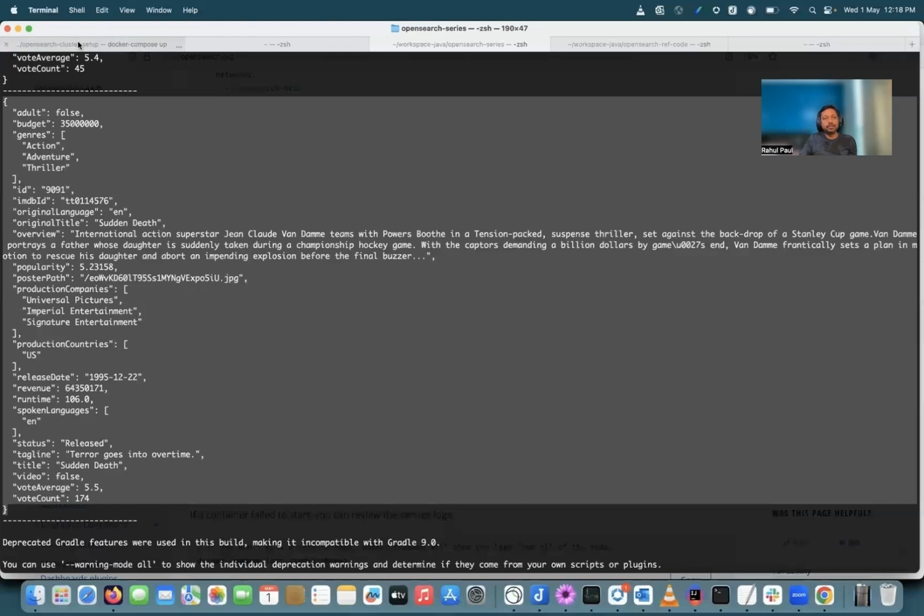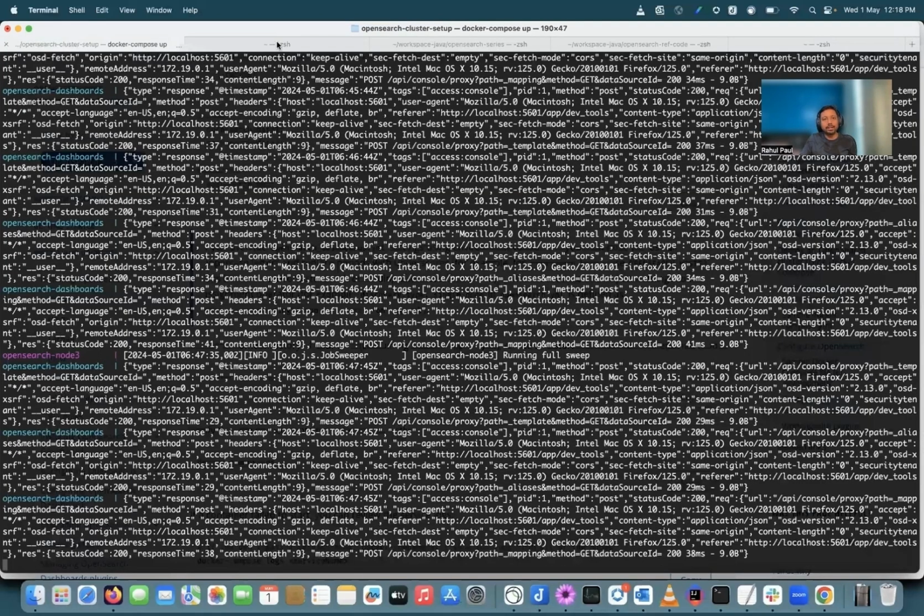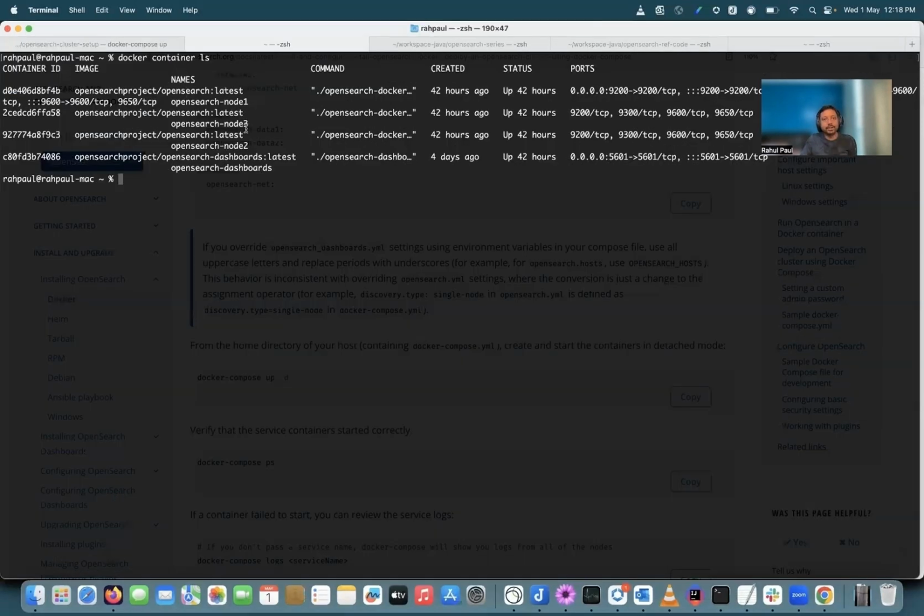I should already have this running. Here I have it running, and you can see that I have four containers running. These three are OpenSearch node 1, node 2, and node 3. These are the data nodes. And then I have the OpenSearch Dashboard running as well. This is mostly for visualization of the data that we would be indexing.